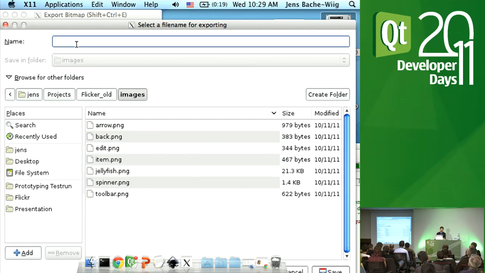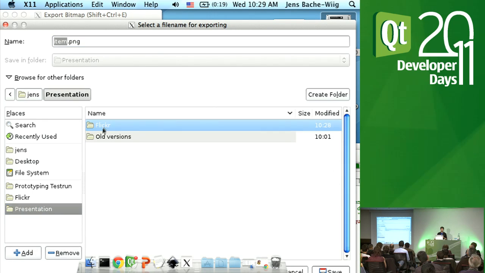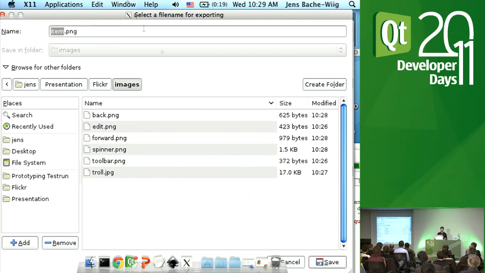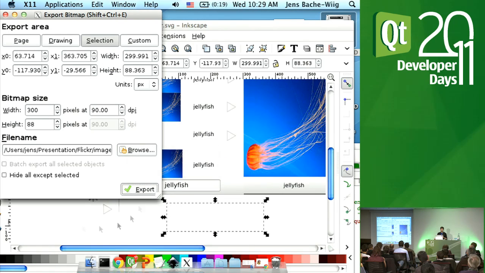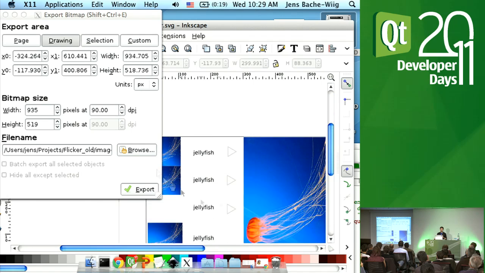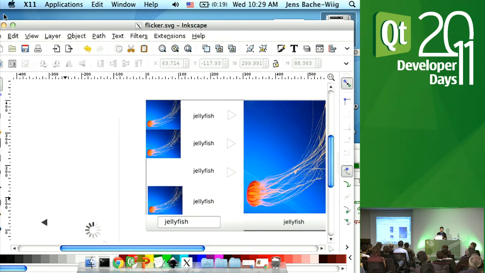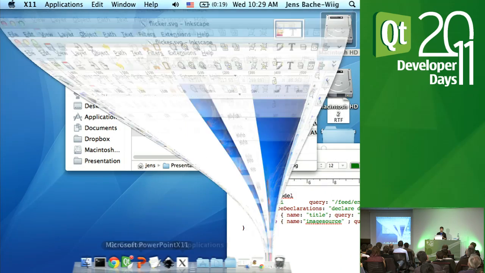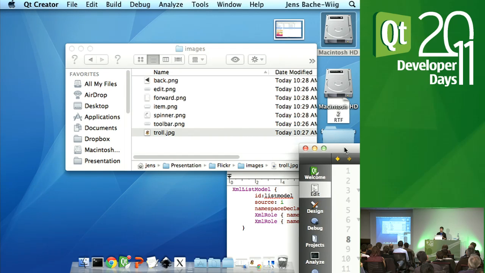And we call this item.png because it's a list item. So I just go into here, Flickr, images, call it item.png. So that's it. I think I'm done. I don't think there's many more graphical assets I can use in here. Let's go back to our QML project and get started.